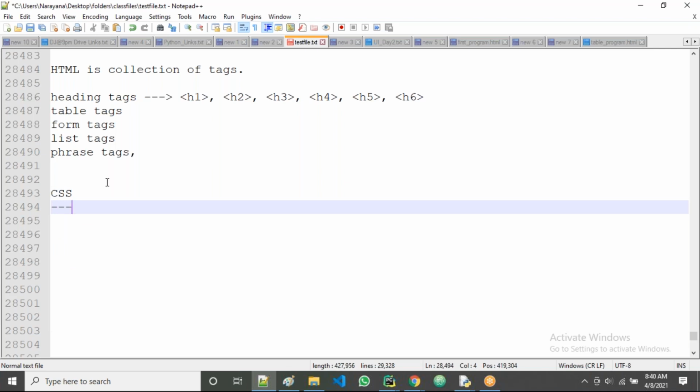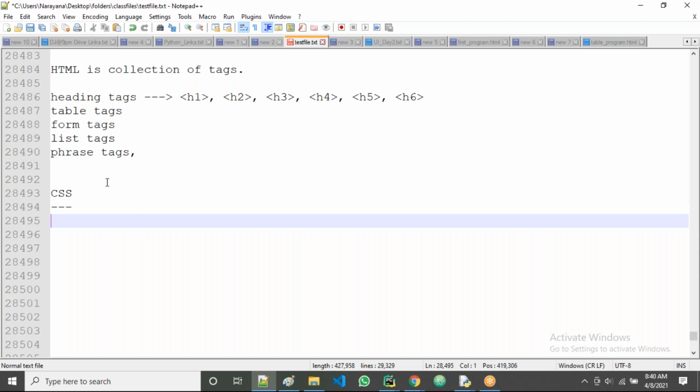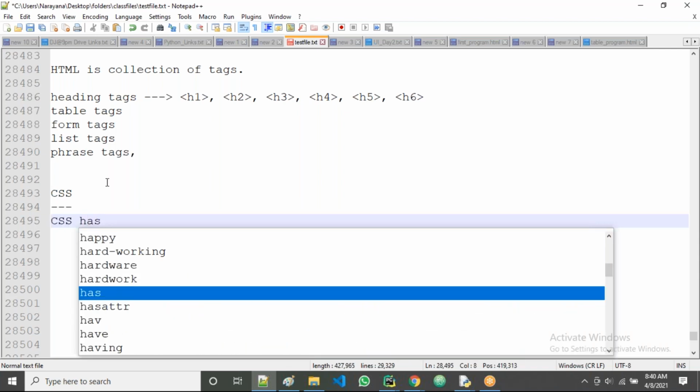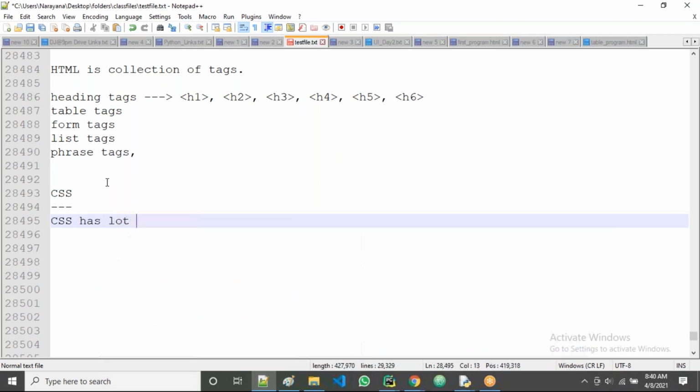All of it stands for CSS. It stands for Cascading Style Sheets, guys. Cascading Style Sheets. See guys, in CSS what do we have? CSS has a lot of styles, guys. We have a lot of styles in the CSS.